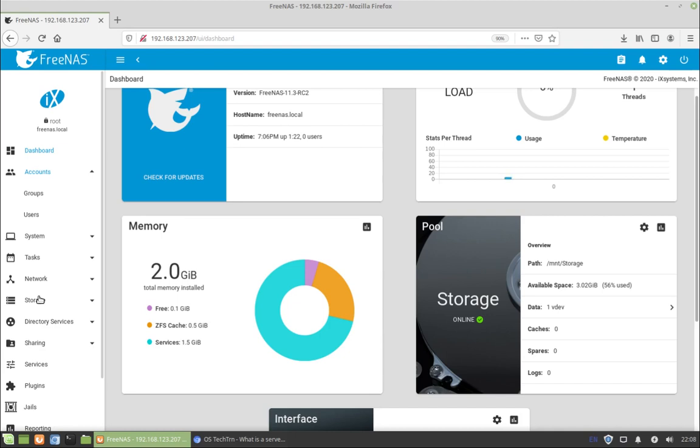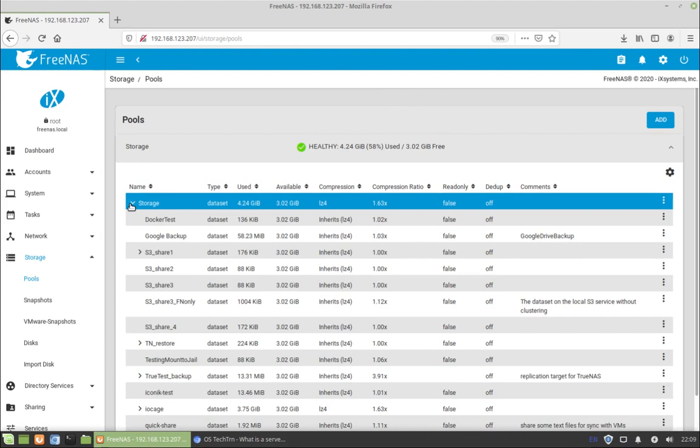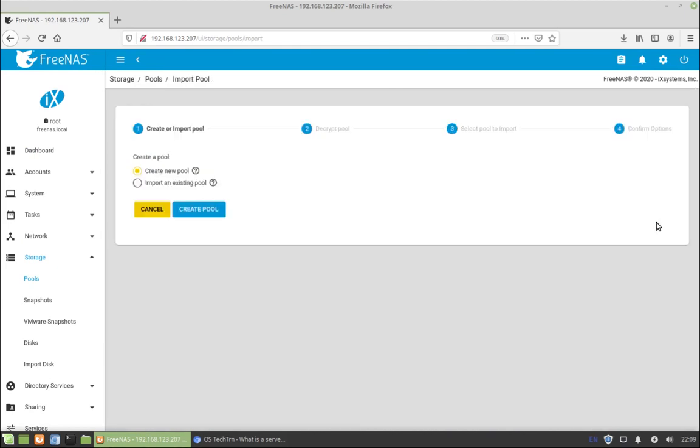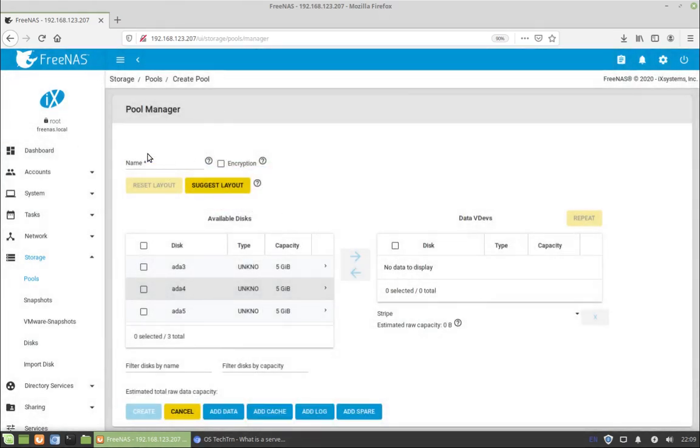It's really quite amazing. So going through here, what we'll start with is just the basic setup. We'll just create a storage pool, and we'll create a share, and then we'll start sharing files. So here I have one storage pool, and what we'll do is we'll add a second one, create a new pool. So when you're inside the create a new pool, you can give a name.